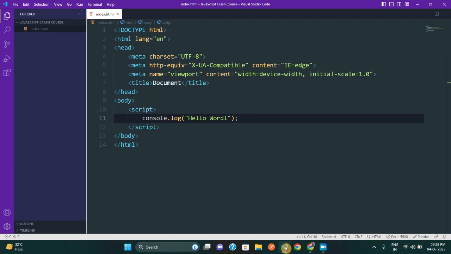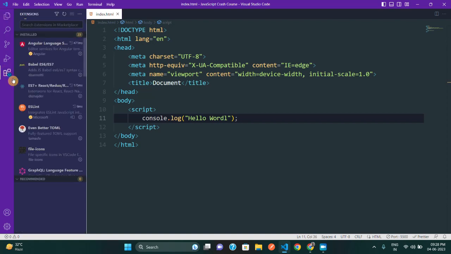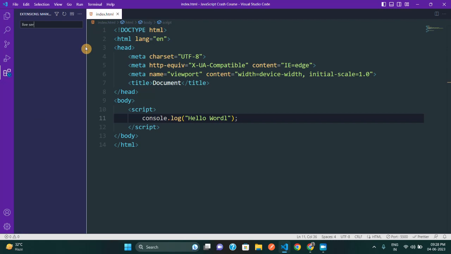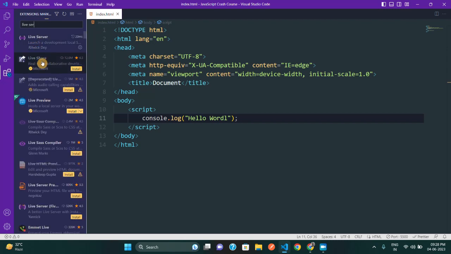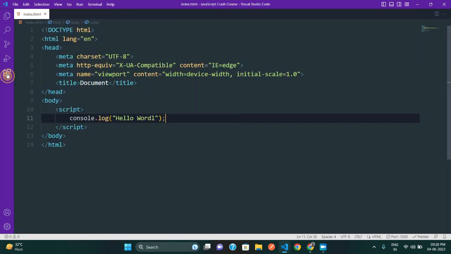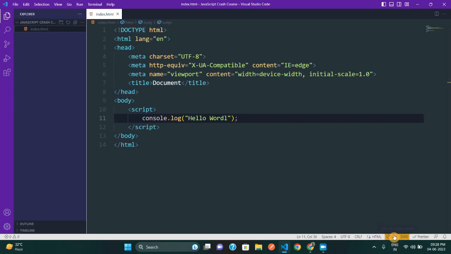If you don't have live server in VS Code, make sure you install it. You just come here into the extensions and type live server, and then you just install that. Here you have live server, so make sure you install that. If it is already installed, then you're going to see this icon here. This is the icon which says go live. You just click that and it is automatically going to load for you.